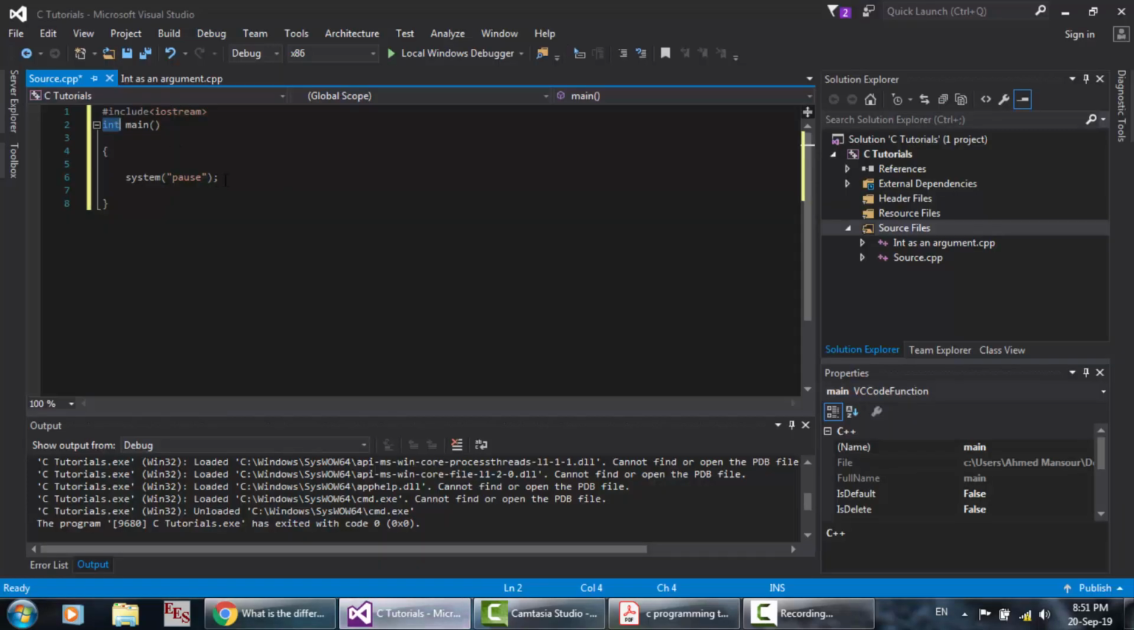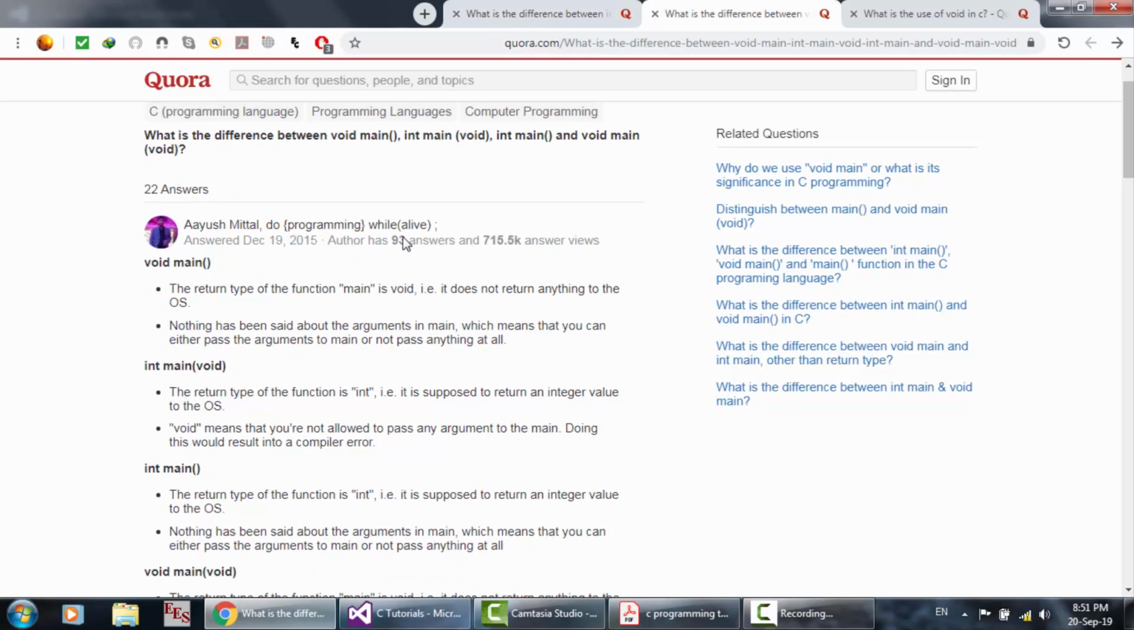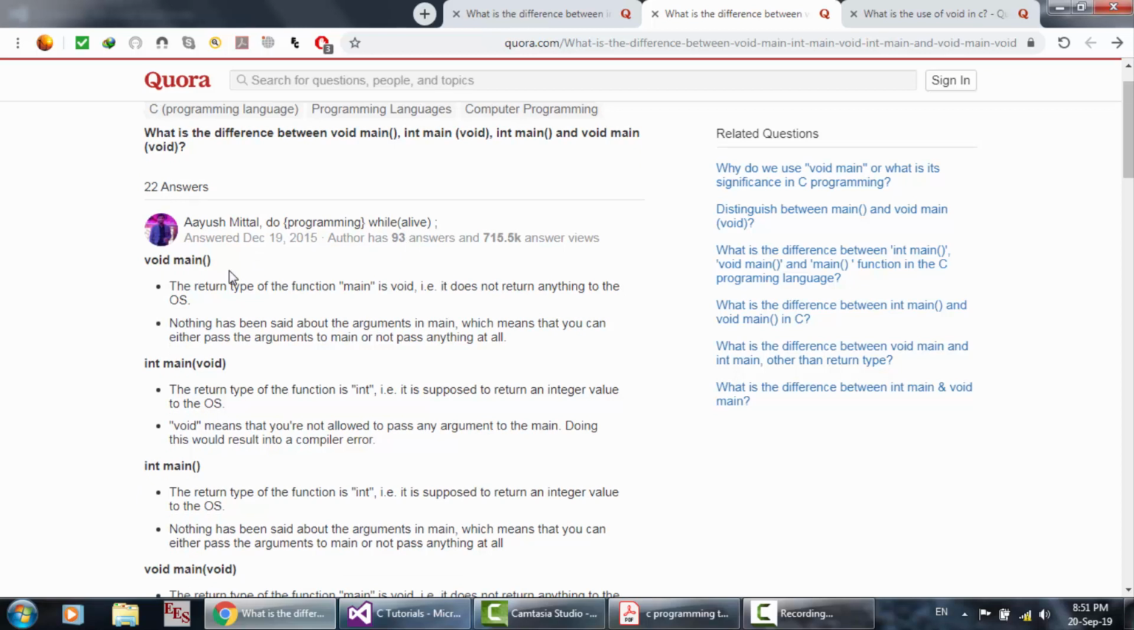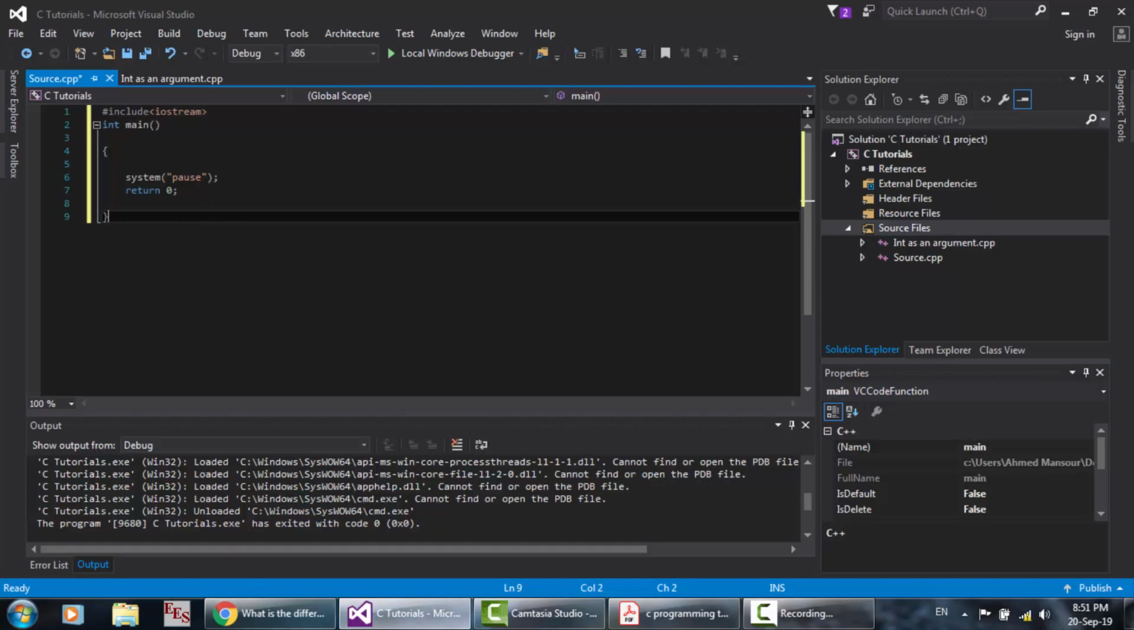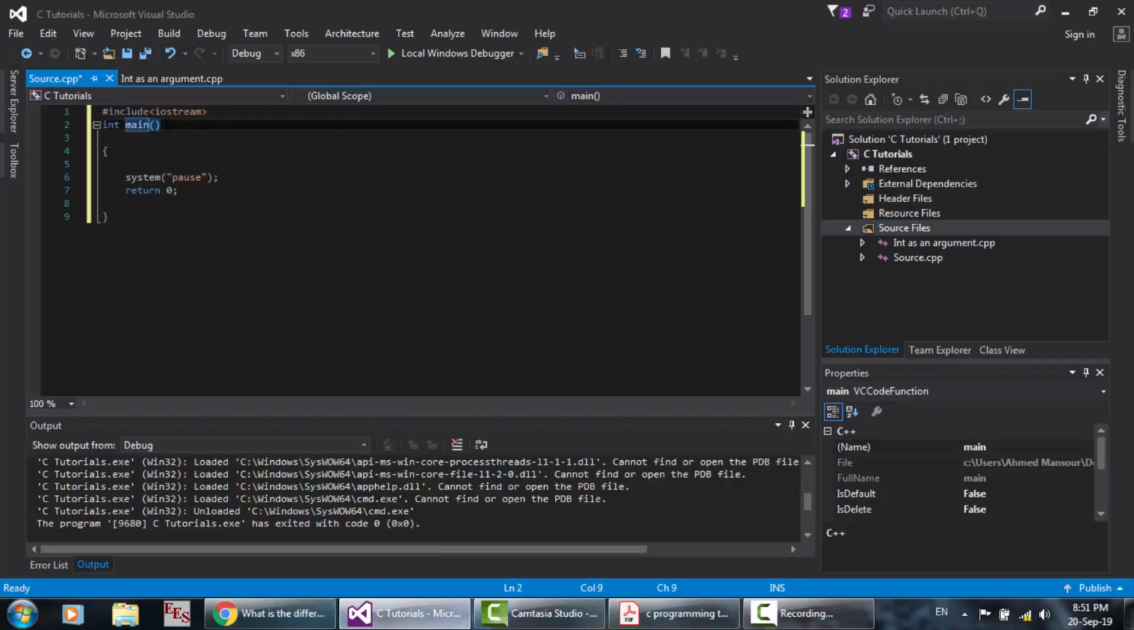So for main, you put int and return 0 to give you the output, or the exit output. Okay, so here is void main. The return type of the function main is void, like what we have just discussed. Void, not int. It does not return anything to the operating system. Nothing has been said about the arguments. If you put anything between these braces, this is called an argument, like this.